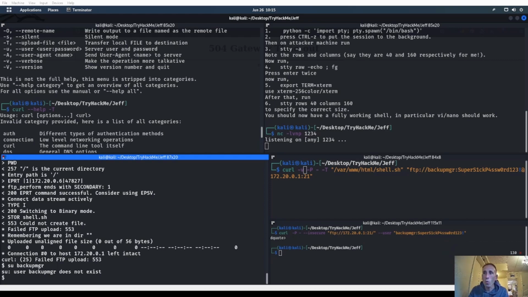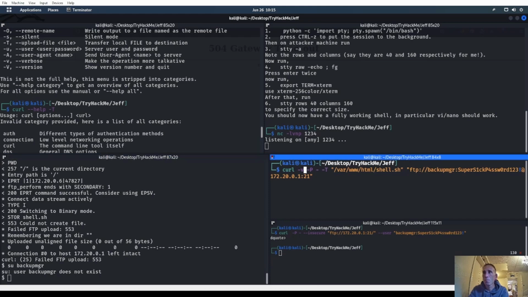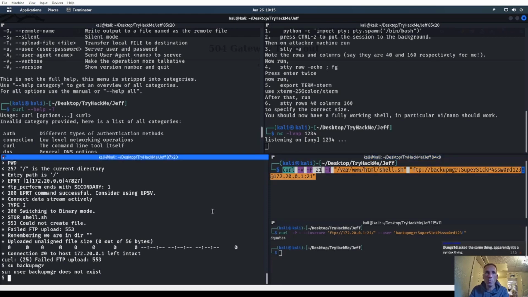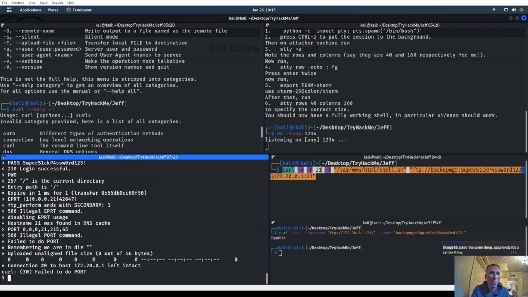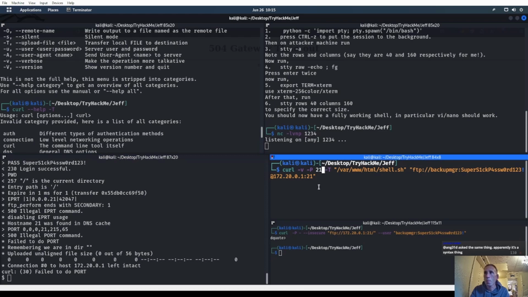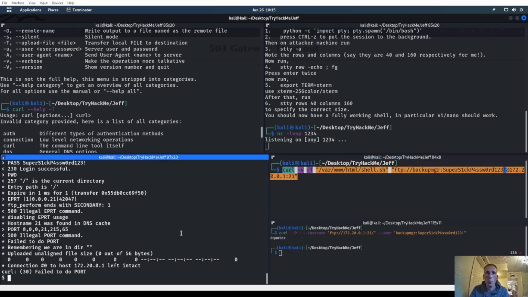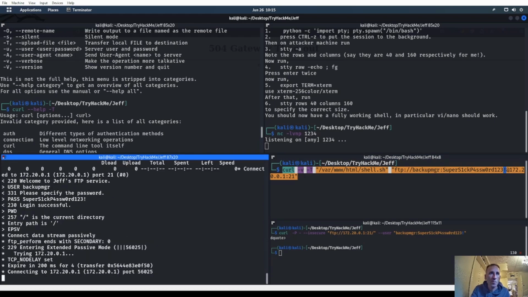Capital P's for the port? Well, we could do that. But we're using capital P beforehand and we're able to pull stuff back. Failed to do port. Probably because we're putting the port at the end of it. Let's get rid of that. Let's try like this, putting the port at the end of it. We at least try to connect to it when we don't do the capital P.